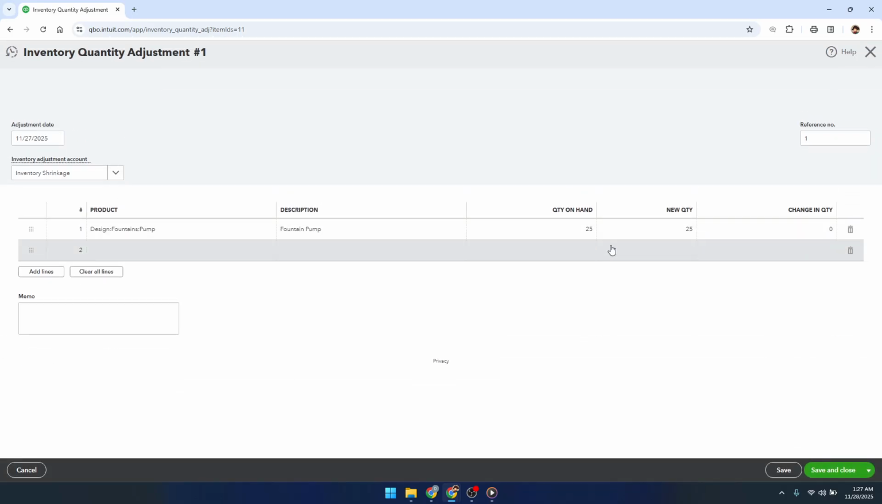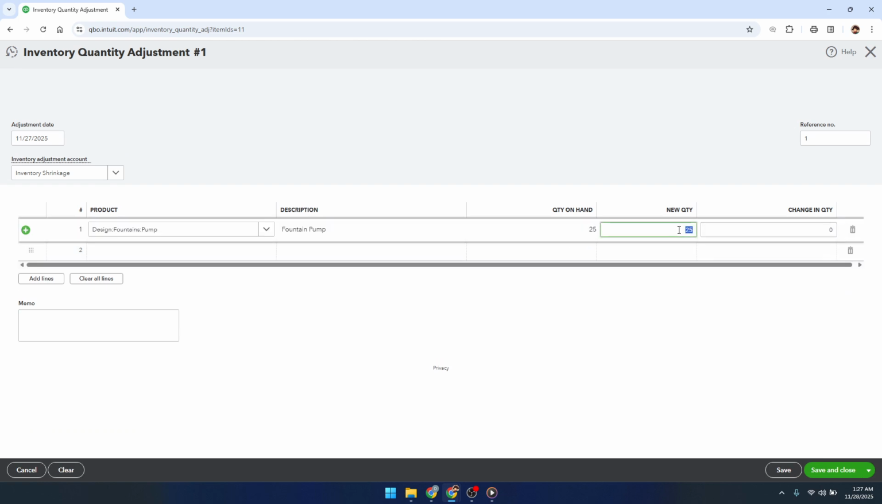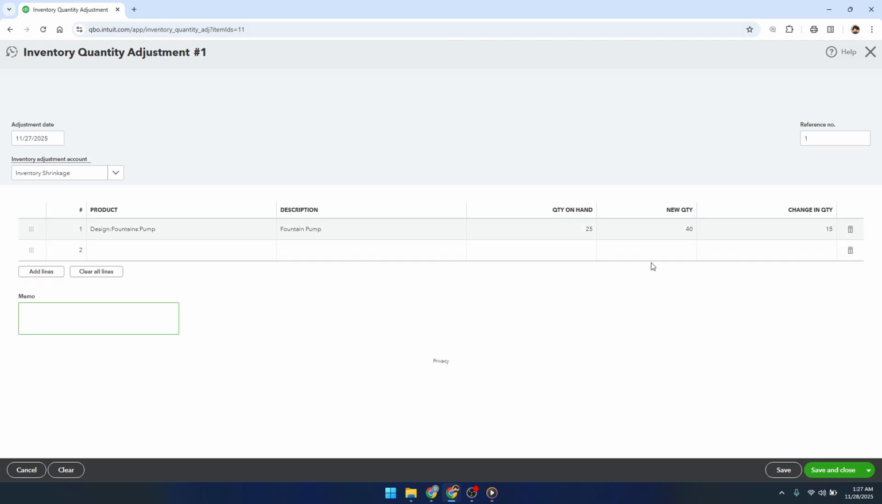You'll see a column labeled New QT. In that field, type the actual quantity you now have on hand for that item based on your physical count. QuickBooks will automatically calculate the difference between the old quantity and the new one and record the adjustment behind the scenes. Before you save, take a second to double-check that the item is correct and that the new quantity matches your latest count. Even a small typo can throw off your inventory reports.